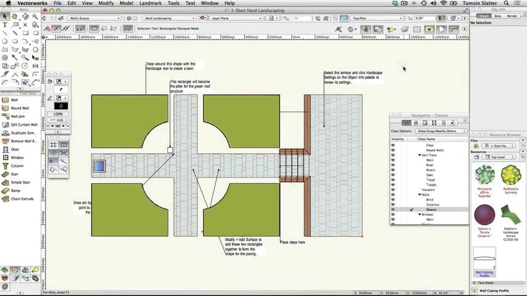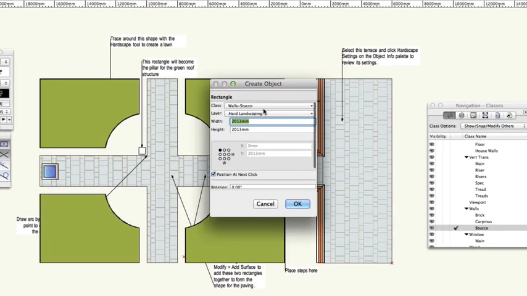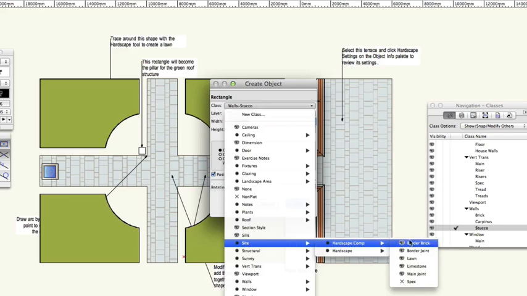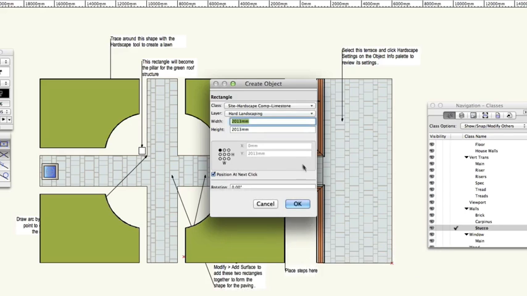Create a hybrid symbol. Double-click the Rectangle tool on the Basic palette. When the Create Object dialog opens, set the following fields, leaving all other fields unchanged. Class: Site-Hardscape-Component-Limestone, to pick up the graphic attributes from this class. Layer: Hard Landscaping. Width: 500 mm. Height: 850 mm. Position at next click, check.